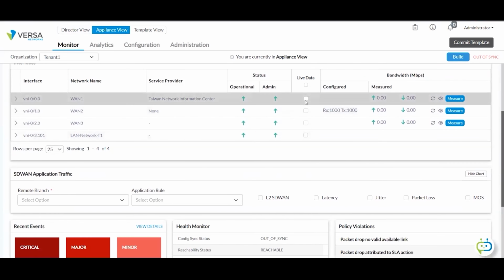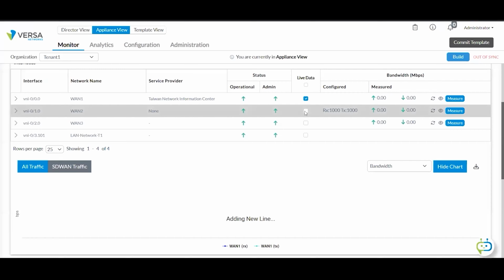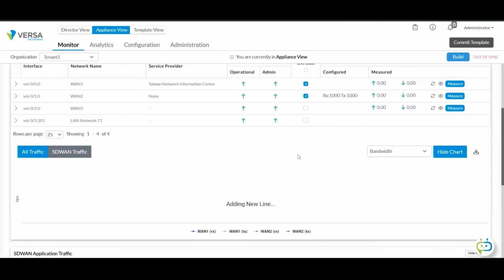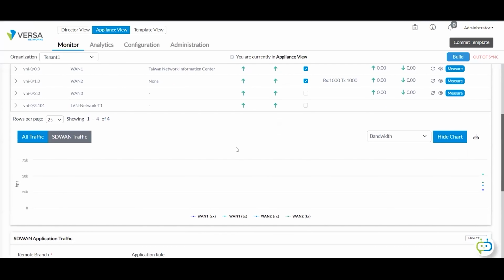If you want to see the real-time view of the traffic flowing through these interfaces, you can click on the live data, and it shows the overall traffic utilization on various WAN links. If you want to see the SD-WAN traffic utilization, you can click on the SD-WAN traffic tab here. Now you can see it based on bandwidth or volume.